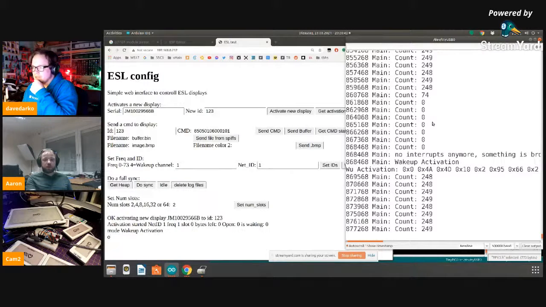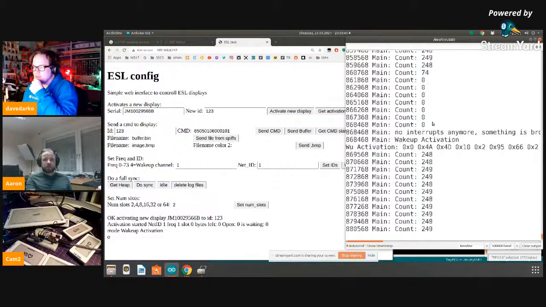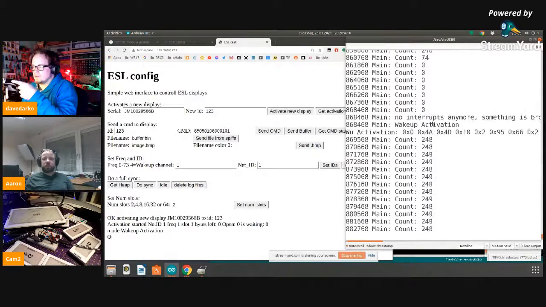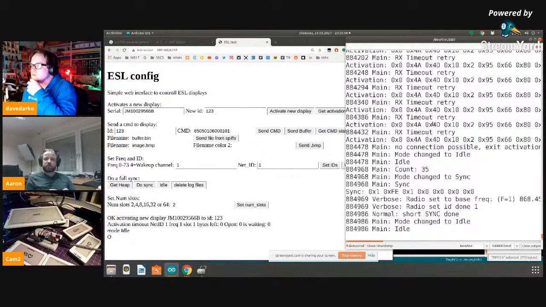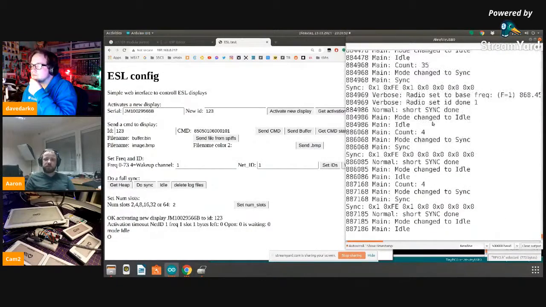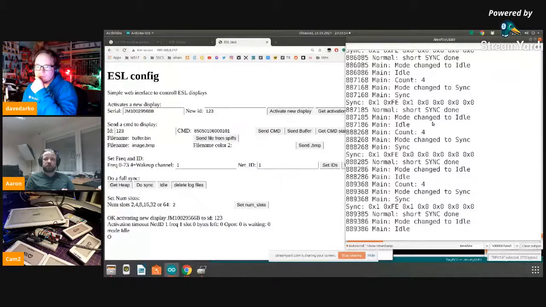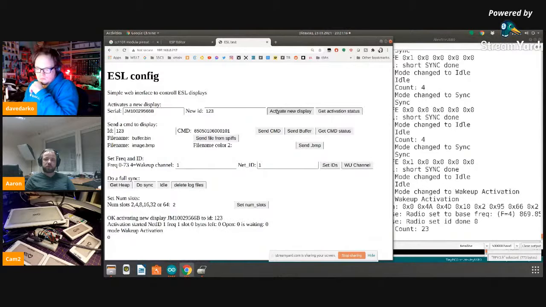So normally we should see it every 2 seconds, and then because it's now time out retry. Okay. And we are idle. So it didn't work, and we also see in the status area that the activation timed out, and you can now just try to reactivate it. So just click again on activate new display. Okay. And see if it's working or not.